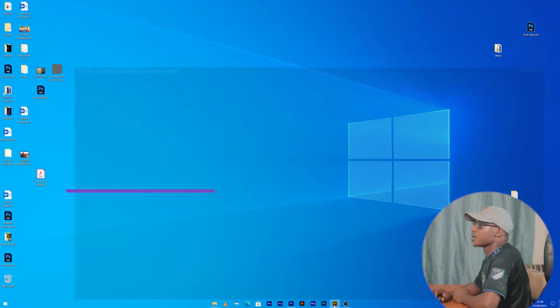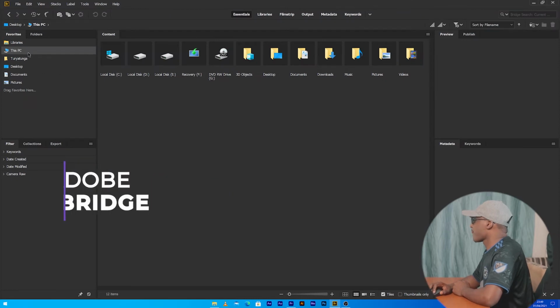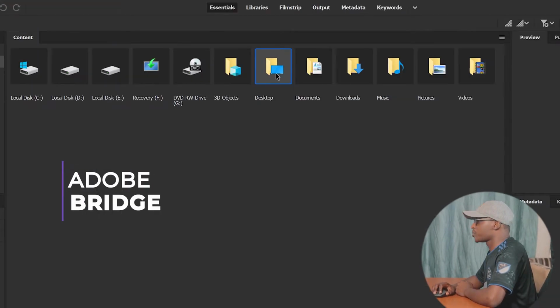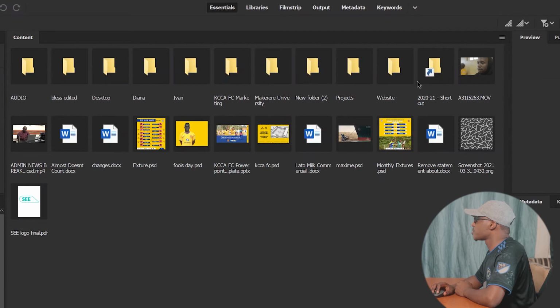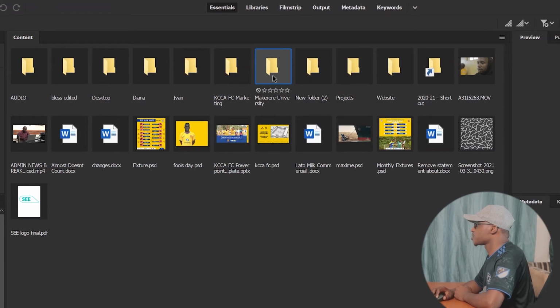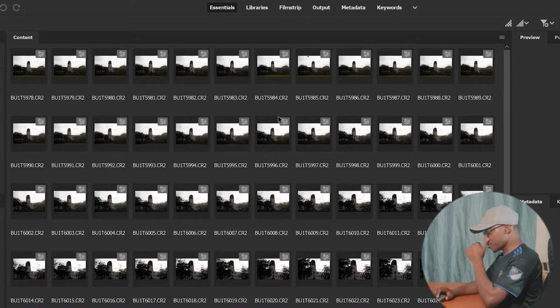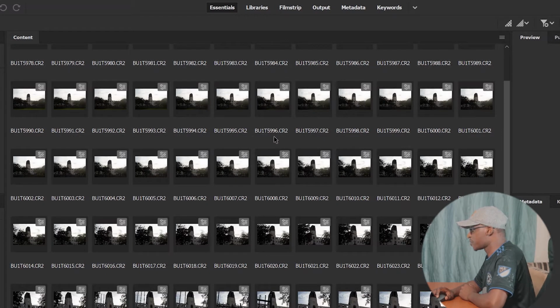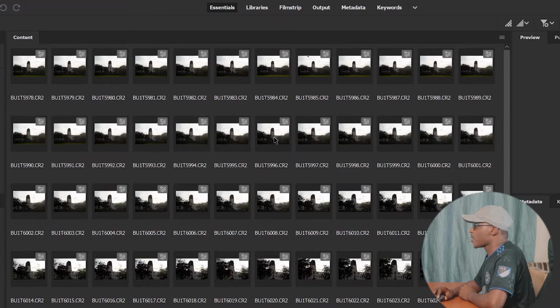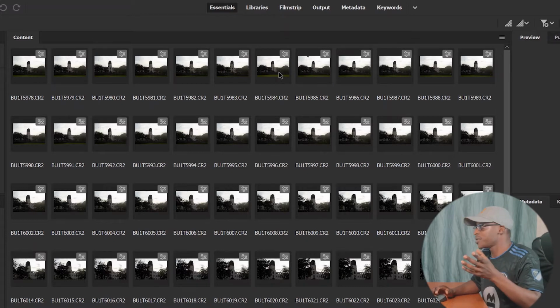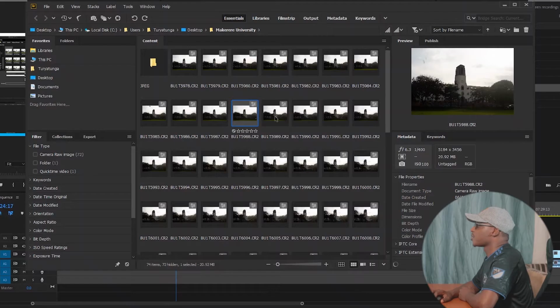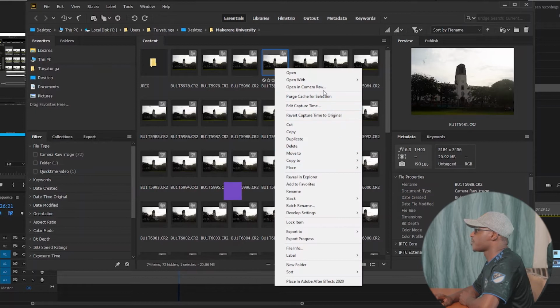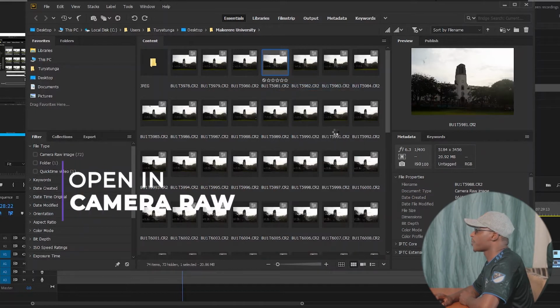Okay guys, so I'm going to take you through how I edit my hyperlapses. Okay, back to the computer. Open Adobe Bridge. After opening Adobe Bridge, try to locate the folder where you've saved your photos. So I have here the photos that we took from the hyperlapse. We are going to look for our photo that correctly represents all the images that we took. The first thing you'll do, you'll open your camera raw settings. Open in camera raw.